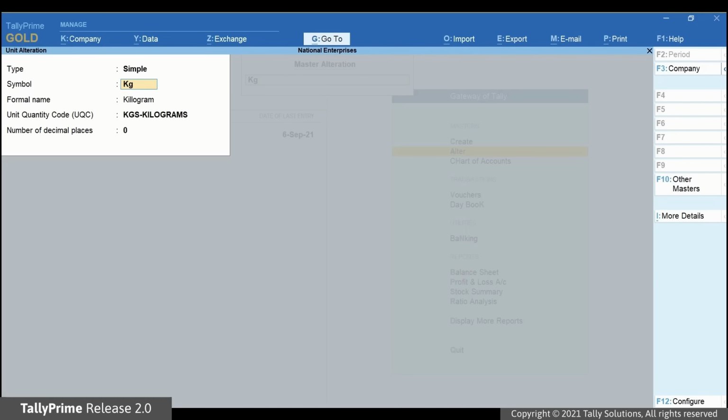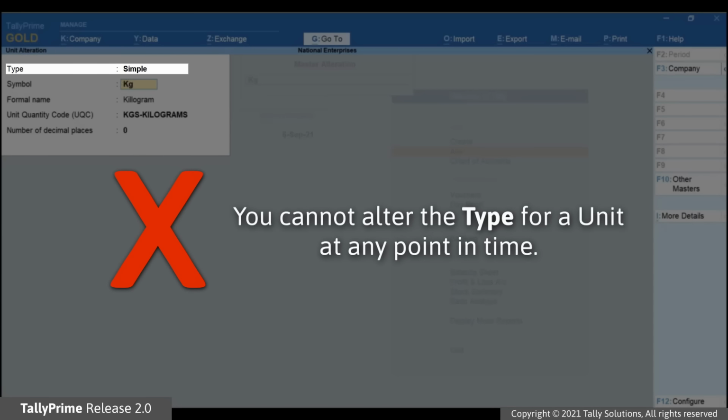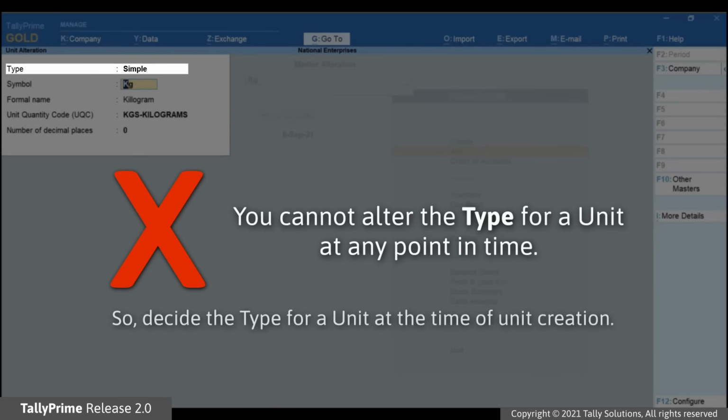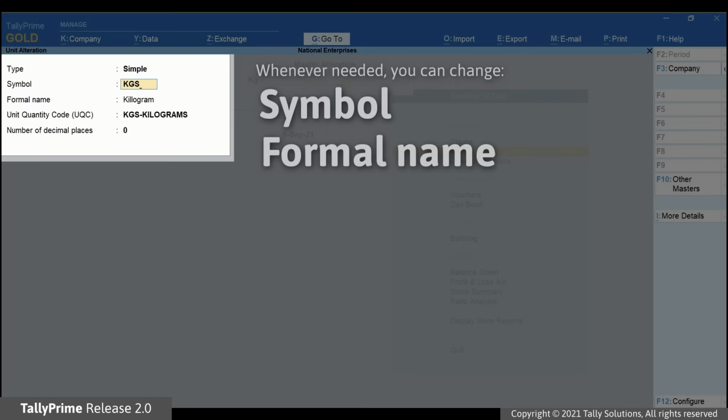At any point in time, you will not be able to alter the type for a unit. It is important that you decide the type at the time of creating the unit in Tally Prime. You can change the symbol and formal name whenever needed.